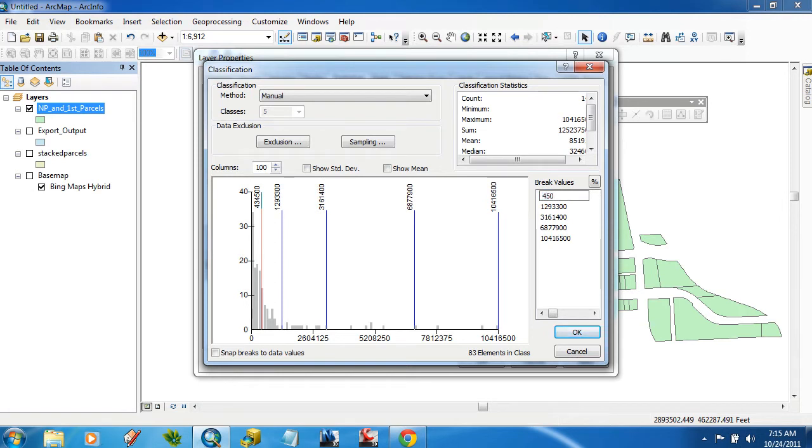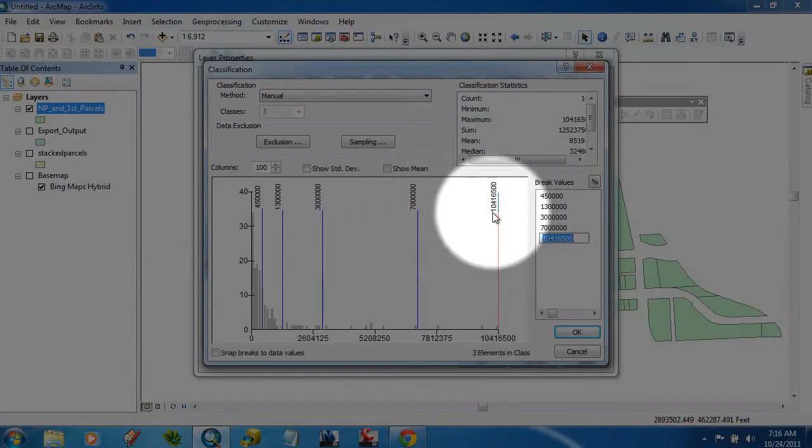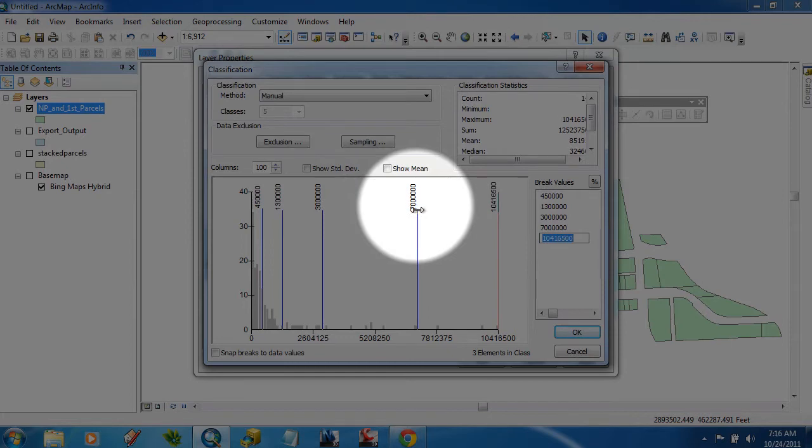Let's say 450,000. This one, let's make that one 1.3 million. Let's make that one 3 million. Whoops, and I forgot a 0. 7 million. And let's just say, you know what? This is the highest value in the set. So on this last one, I just want that one to go off the map, because basically I want to say anything from 7 million to 10 million, or greater than 7 million, I should say, is colored.